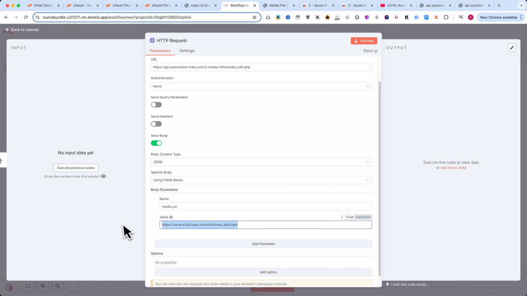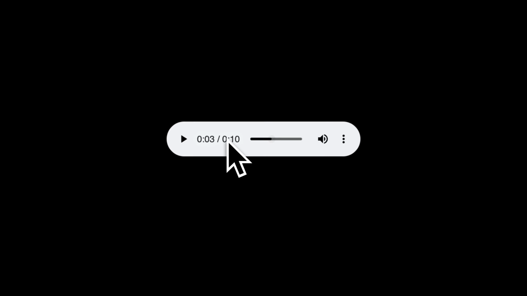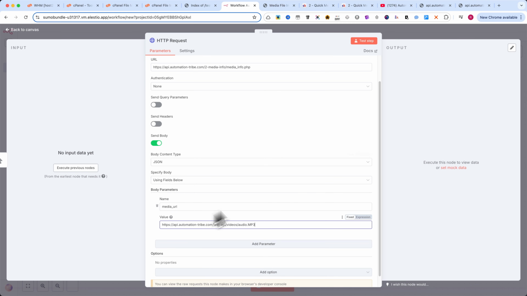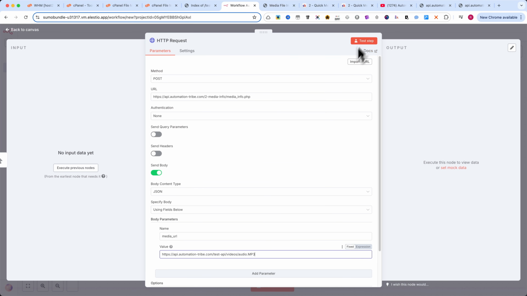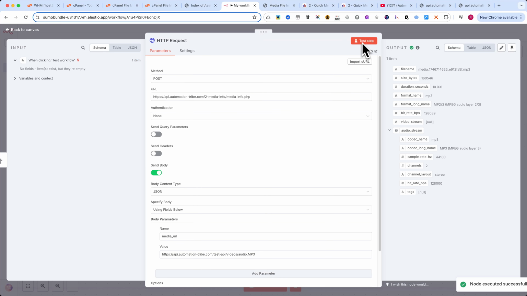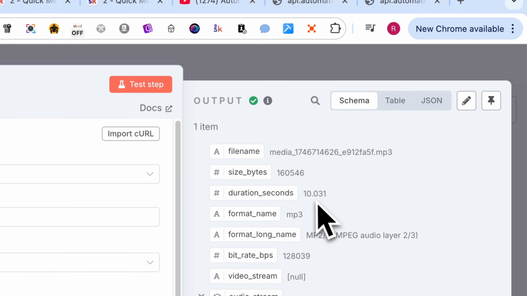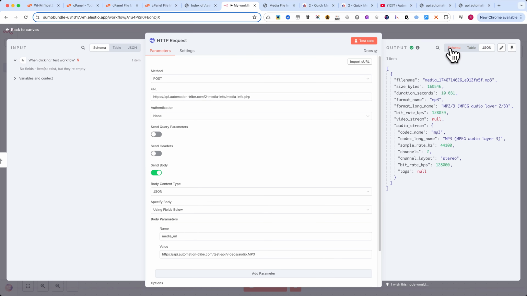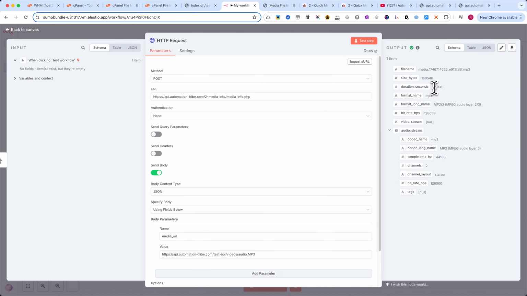Let me show you with an audio file first. I'll paste in a link to an MP3 file I have on my server. Okay, link is in. Now I'll click Test Step and check out the output on the right side. We get back a JSON object packed with data. The detected format, the exact duration in seconds, file size in bytes, the audio codec like AAC or MP3, sample rate, number of channels, tons of useful stuff.